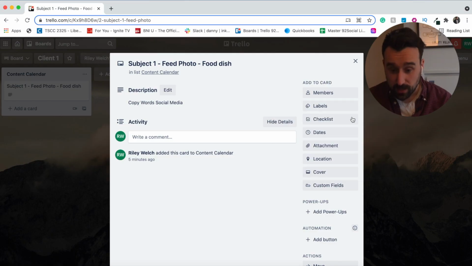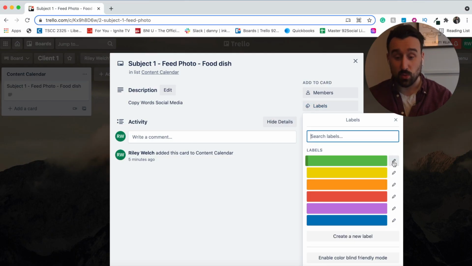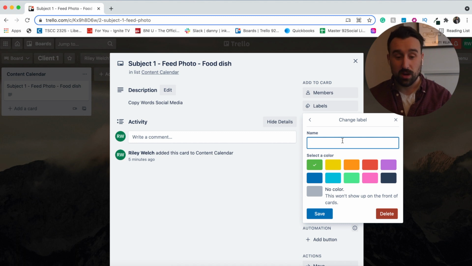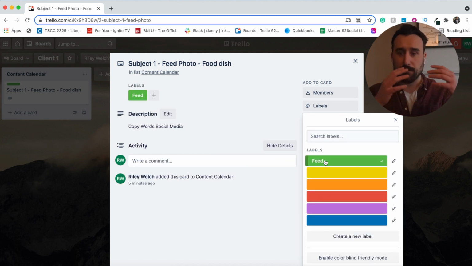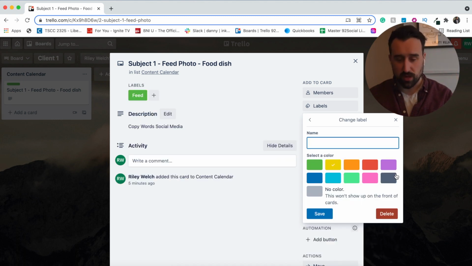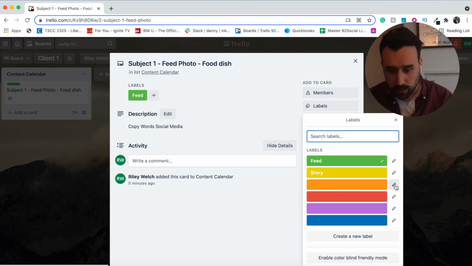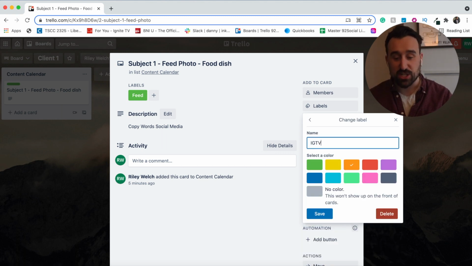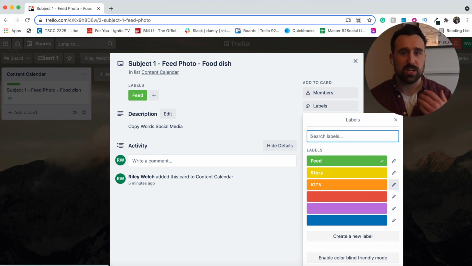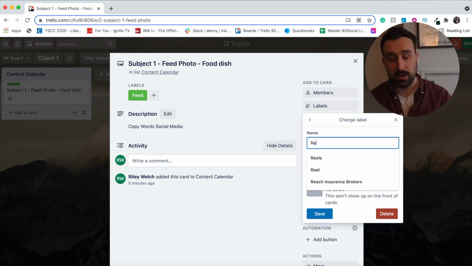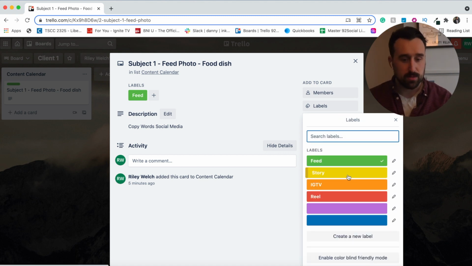Up next, we can organize what kind of post, what kind of social media platform. So right now we're going to add feed, we're going to add story, and we're going to add IGTV. Different colors, again, visual. This is all visuals. Add reels. But for this post, we're going to put it as feed. So labels, feed are green.